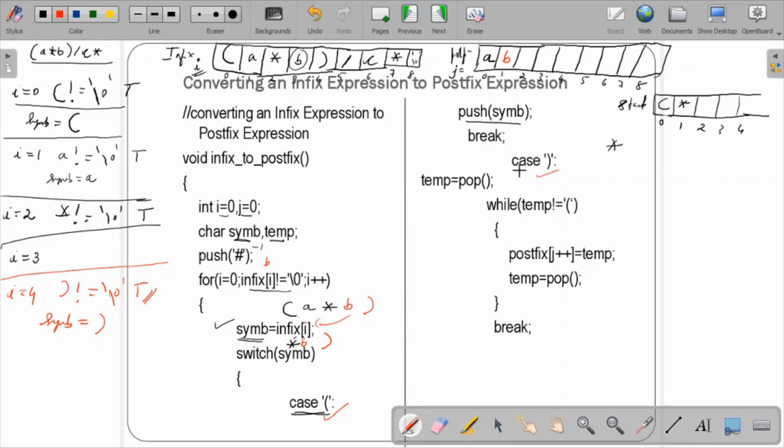Now it will go to this particular case. So what is it doing? Temp equal to pop. When it says temp equal to pop, where exactly will it be popped from? Temp equal to pop means it will be popped from the stack and stored in the temporary variable, so the star will be located in temp. Now we'll check while temp not equal to opening bracket. Yes, temp is having star and this is the opening bracket, both are not equal. It is true. If it is true, postfix of j plus plus is equal to temp.